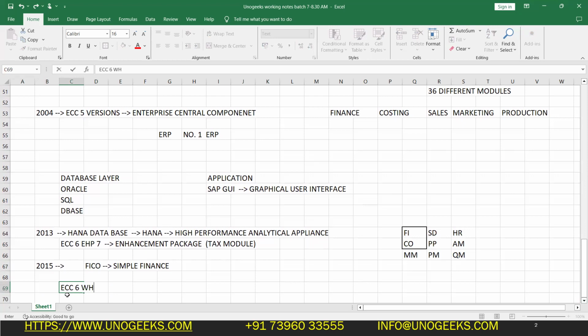ECC 6 with EHP 8. EHP 8 version, for simple finance. Only 2 modules out of 36 modules were migrated from a third-party database to the HANA database. Clear? And we now call it FICO on S4 HANA.